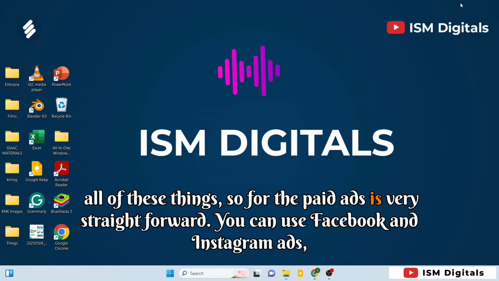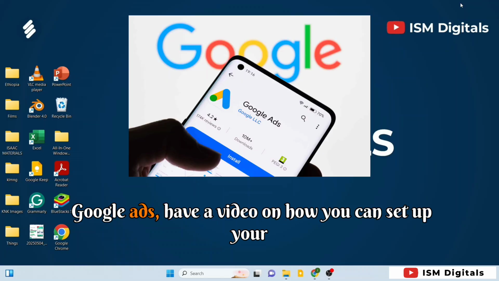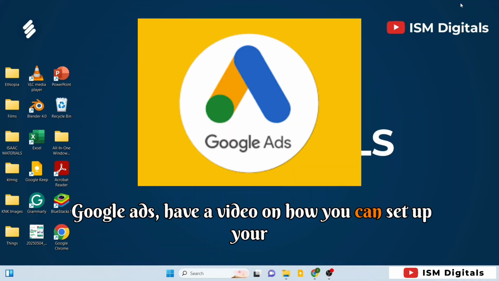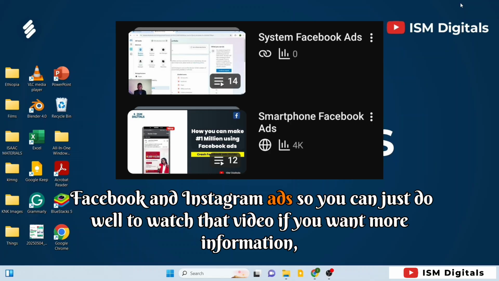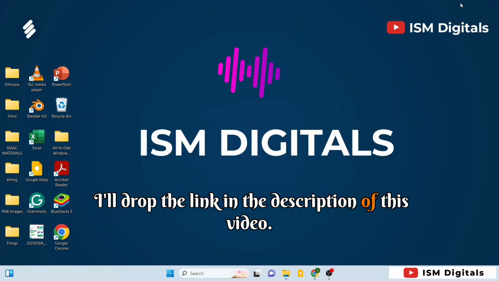So the paid ads are very straightforward. You can use Facebook and Instagram ads. You can use Google ads. I have a video on how you can set up your Facebook and Instagram ads, so you can just do well to watch that video if you want more information. I'll drop the link in the description of this video.